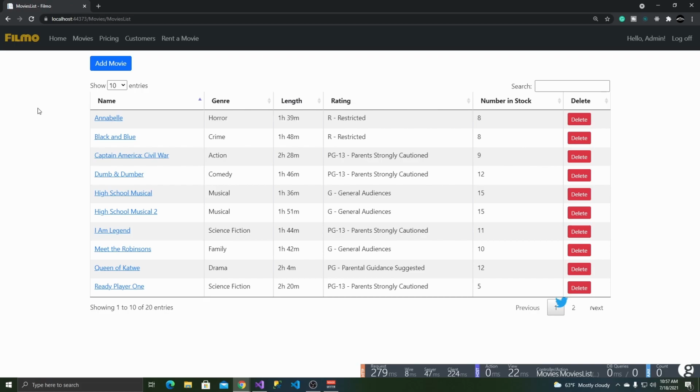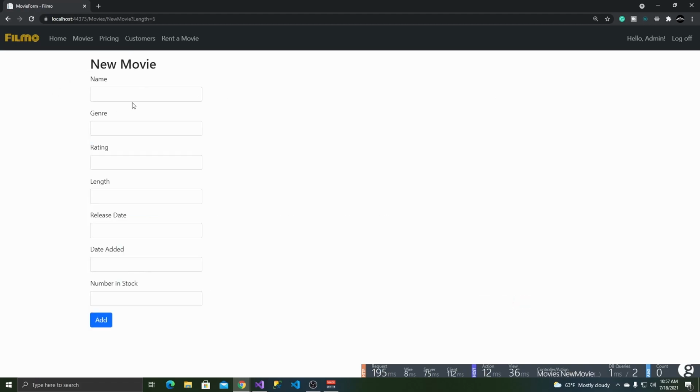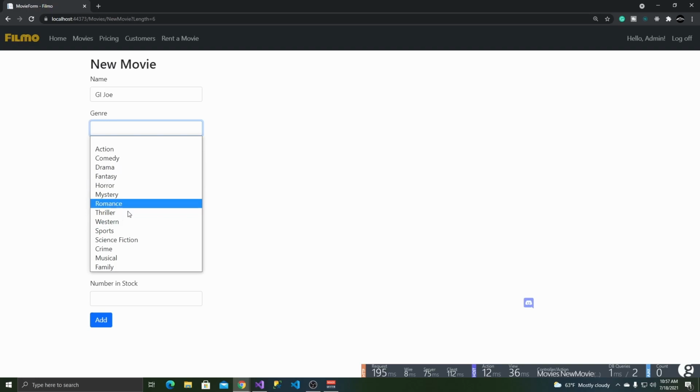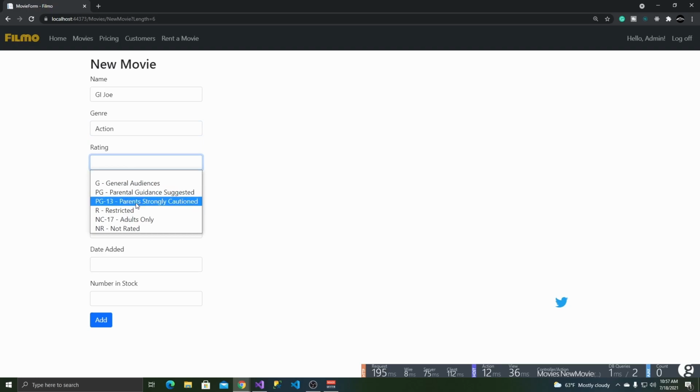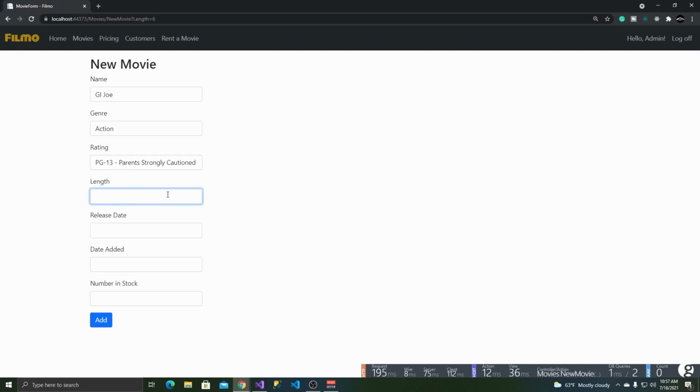Now the same thing for movies. As a guest, this was rent movie, but now it's add movie. So I can add another movie. Let's say G.I. Joe. Genre, I don't know what genre G.I. Joe is. Maybe action. Rating, PG-13. These are also from the database, all these ratings. Length, maybe we can say 1 hour 45 minutes.